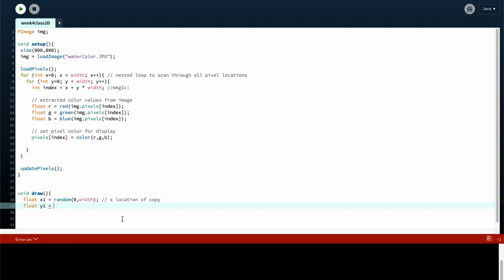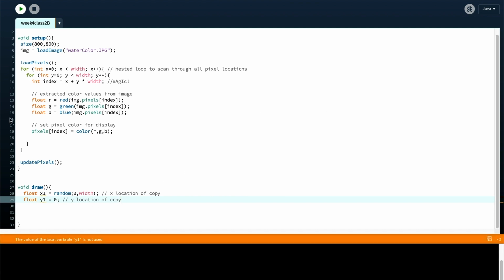Okay. Same thing for y, we need a y location for where we're copying from. In this case, because if you remember, we're going to copy the entire height of the image, I'm going to start it at 0. So this is y location of copy. So basically we're going to grab something from some random value x and y, but we're always going to be starting here at the top at 0, and we're going to be grabbing all the way down.